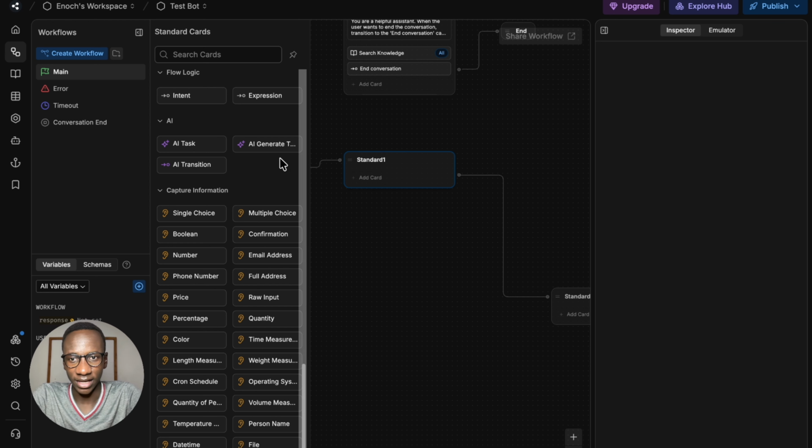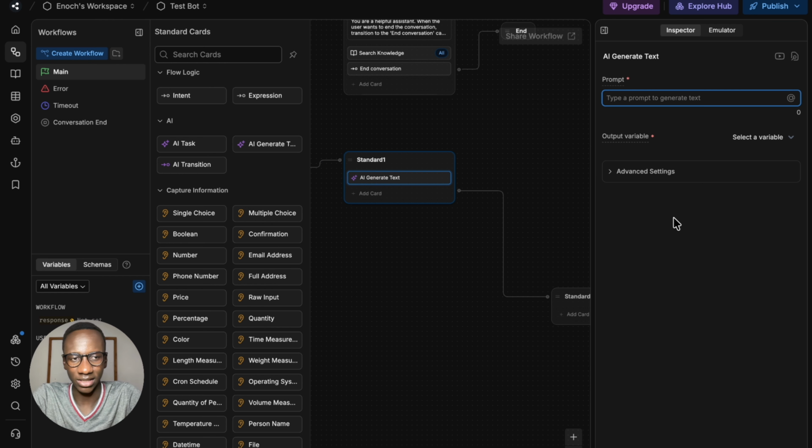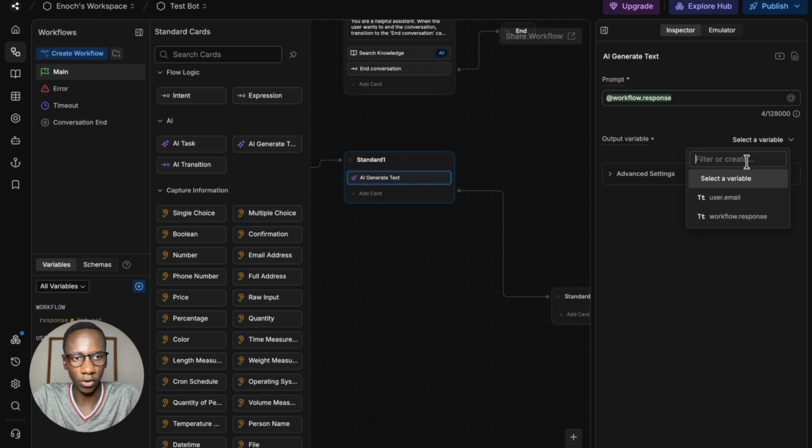Next thing we have is the AI generate text card. This basically just generates text. So you just give it a prompt. You can also give it a dynamic prompt by clicking at and then adding a variable. So for example, we could add at workflow.response, and then whatever value, ideally the prompt is stored in workflow.response, is what would be used to generate the text. And of course, the output would be stored in whatever variable you choose over here.